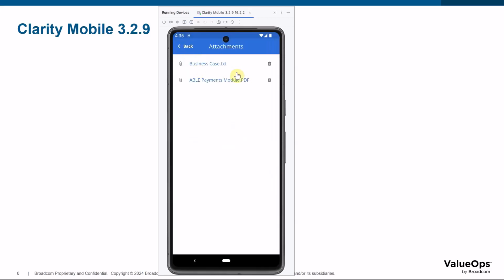If I want to remove a specific attachment, it's as simple as touching on this delete icon, and it will then remove the file from the mobile app.